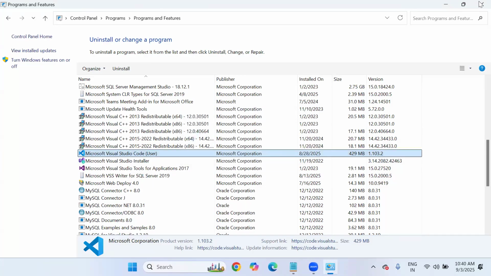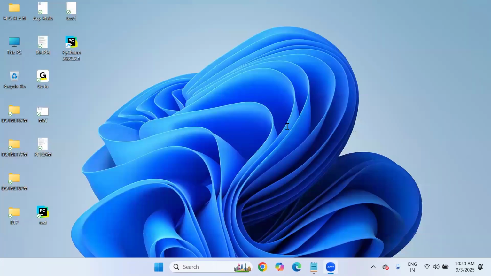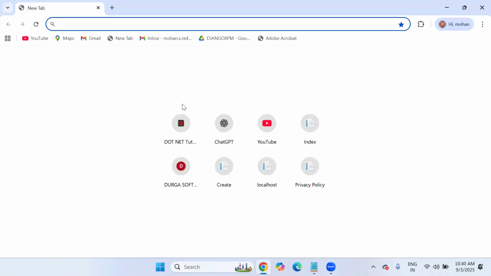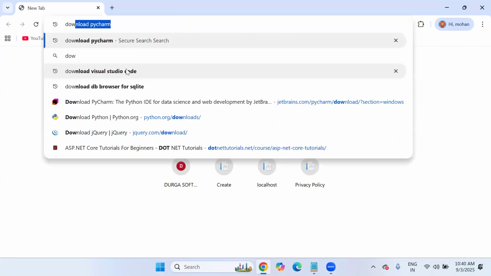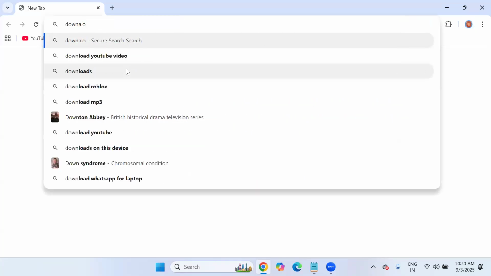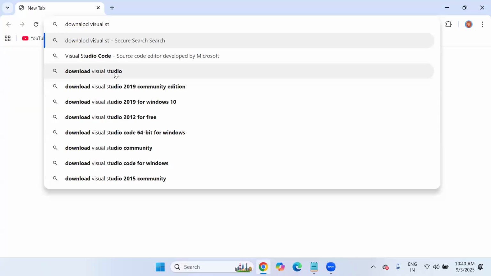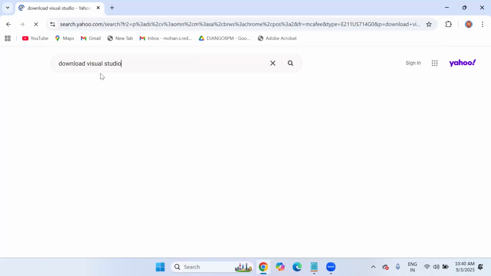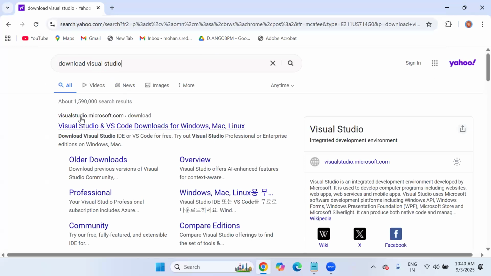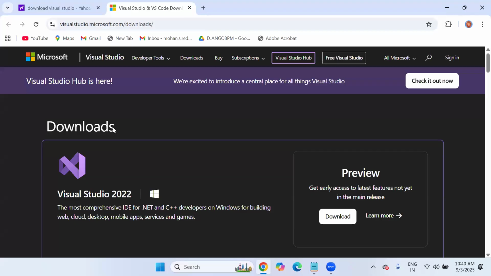Now Visual Studio successfully uninstalled. Then how to get it again? If you are a first-time user of Visual Studio, simply go to the search and download Visual Studio Code. As soon as we click on it, there is a first link, visualstudio.microsoft. Okay, click on this.